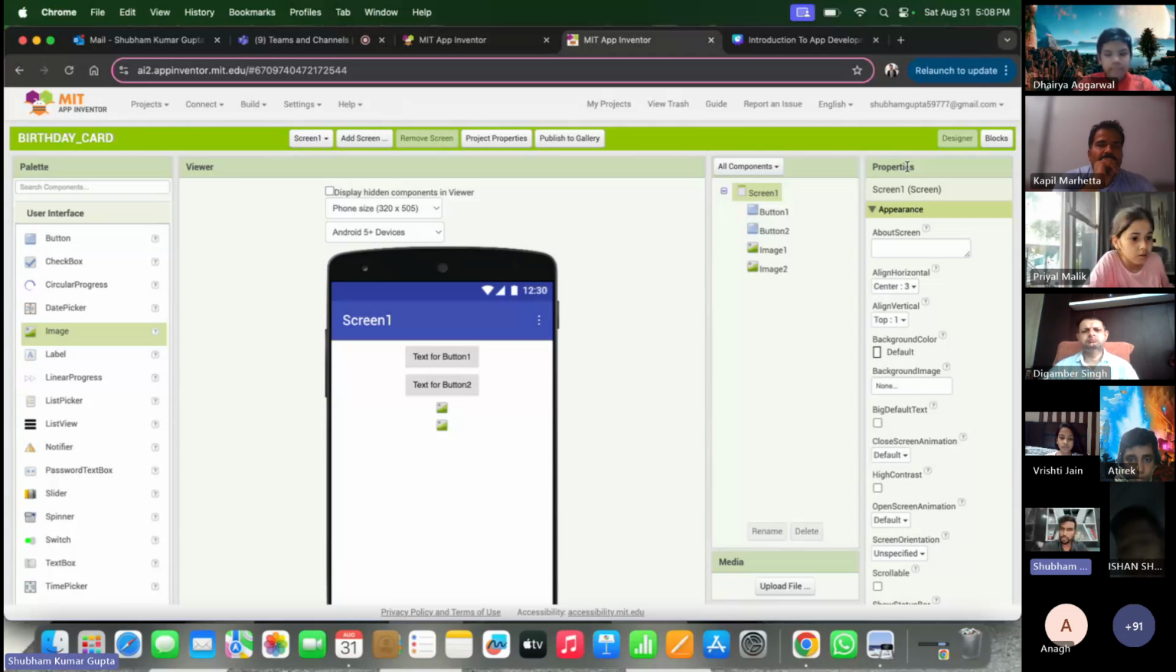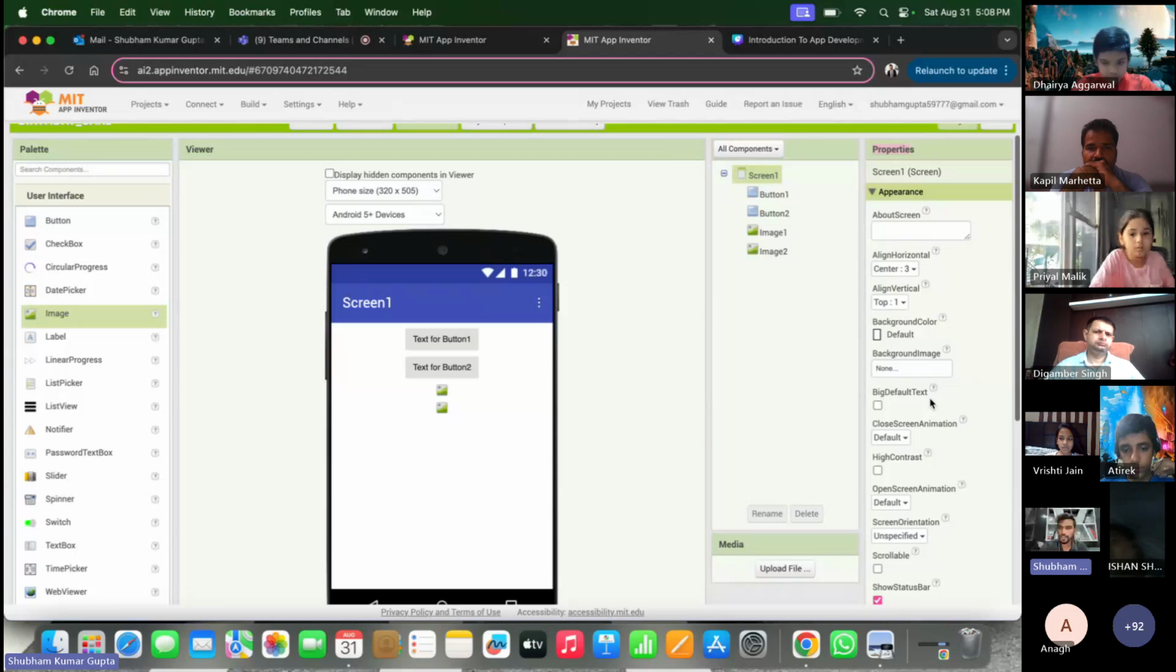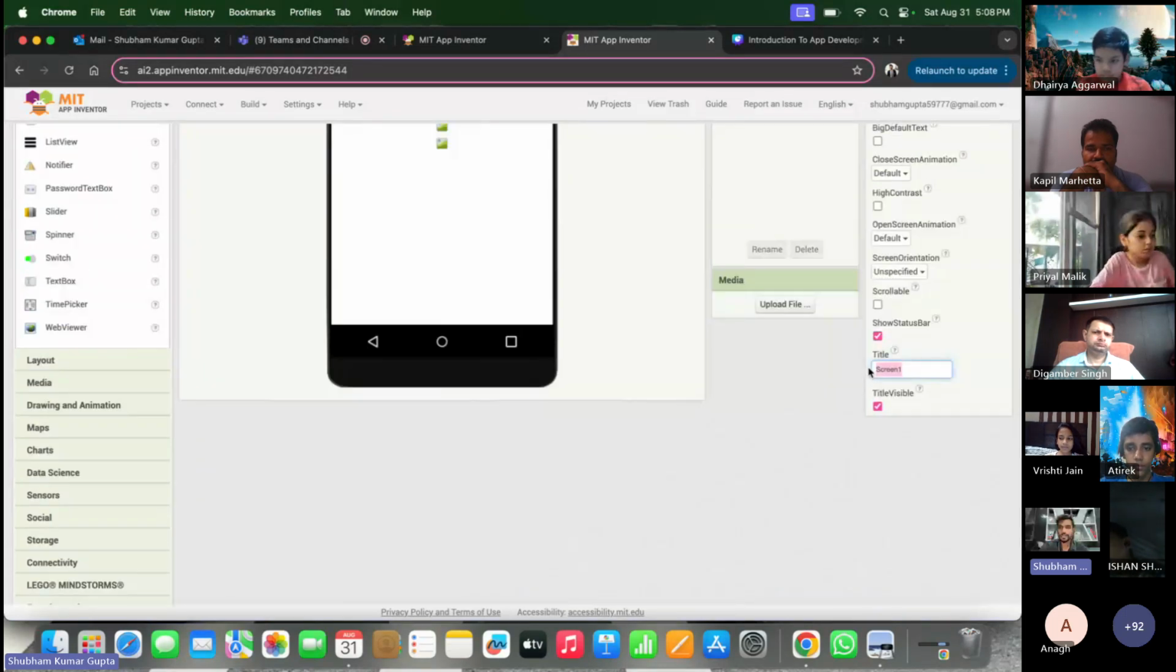One more change for Screen1. Scroll down. At the bottom, the title is mentioned as Screen1. Write the name as birthday card.